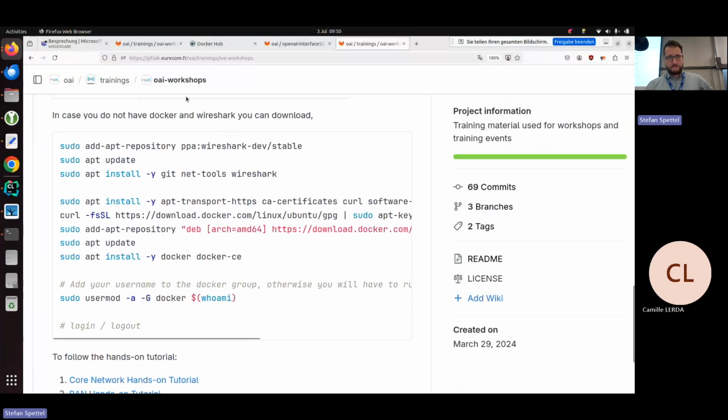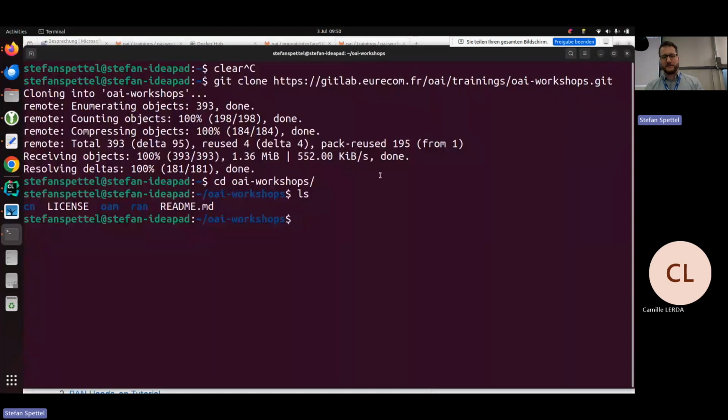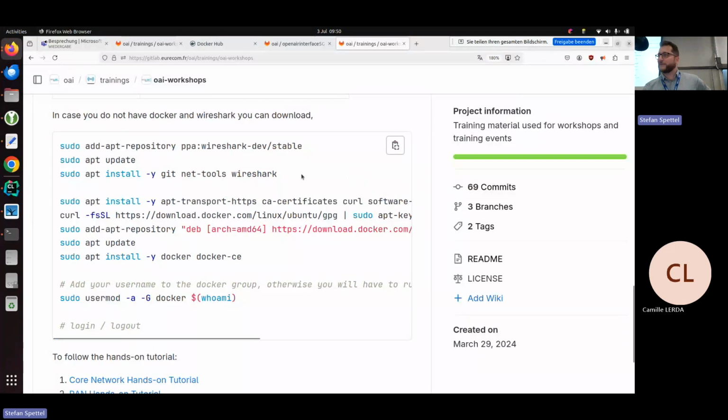What we will be needing is Wireshark, and Wireshark is a tool to capture packets, to see what is happening in the network, and also to debug a bit and see what is exchanged between network functions and so on. So if you're all on that page, you can just copy these commands, paste them in the terminal, and install this software. With these commands, install Wireshark, and then with these commands, install Docker. Docker is a containerization software, and we use that to run all our network functions. So if you can just follow these steps and install all the requirements, that would be great.